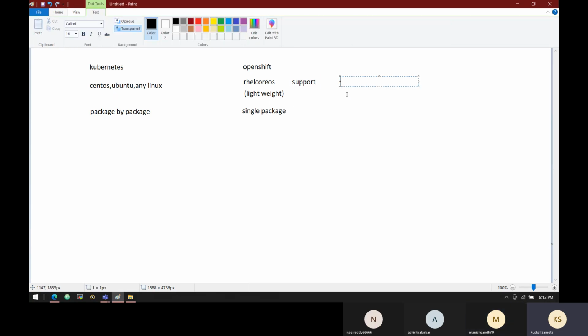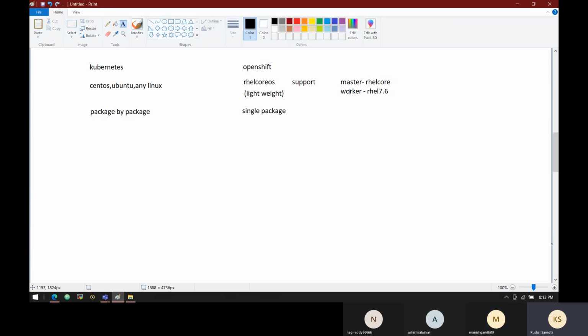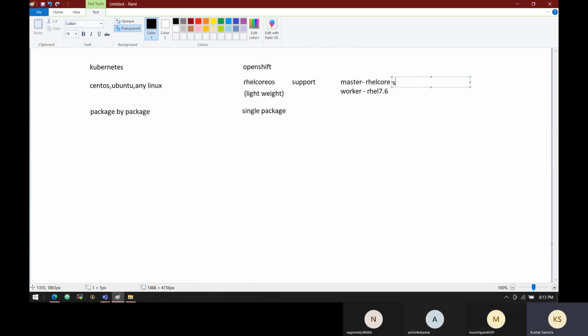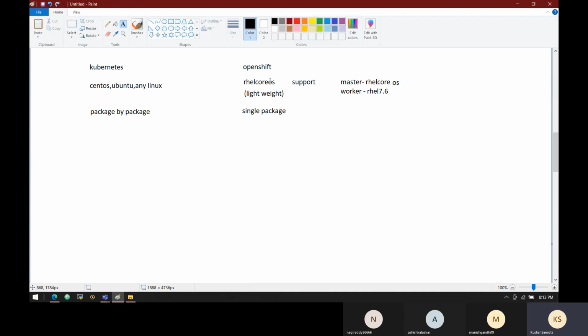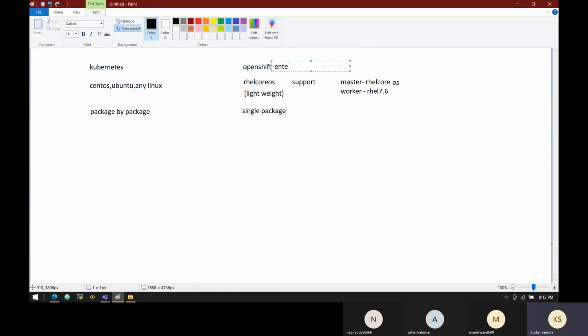Single package. One more thing, in OpenShift 4.5, master must be running on RHEL Core OS. But you can use RHEL 7.6 on worker nodes. That is a possibility. But master will only run on RHEL Core OS. Got it? You do not have any option. You cannot run it on Ubuntu. You cannot run it on CentOS. Clear? Enterprise product. I'm talking about enterprise.